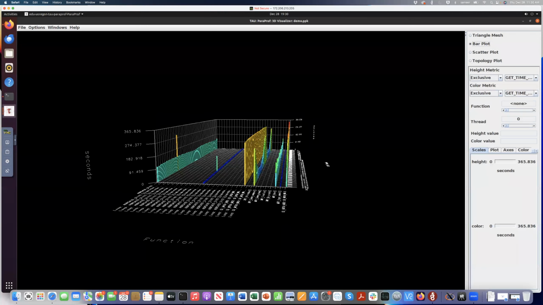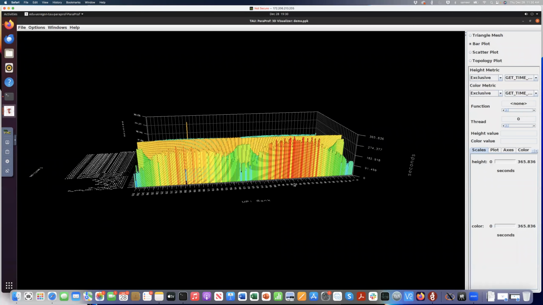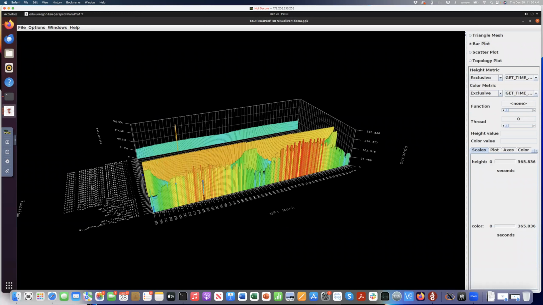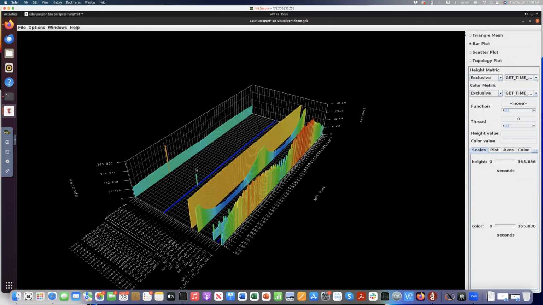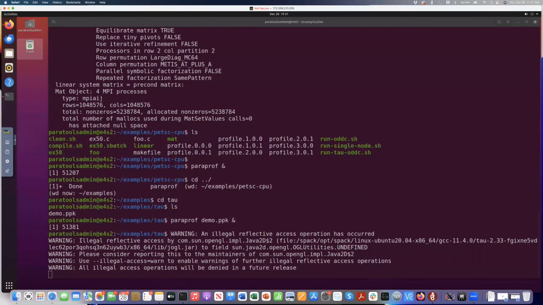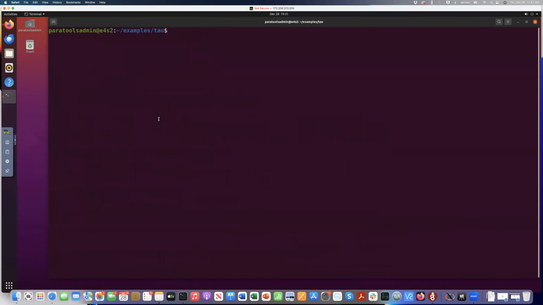We see the MPI ranks along one axis. There are 256 of these, with the functions and the time spent in different functions along the z-axis. And you can see that function, which is taking a lot more time on one CPU. So 3D visualization tools, all the tools for AI, ML, and HPC are integrated. There are other applications that are also part of this distribution.